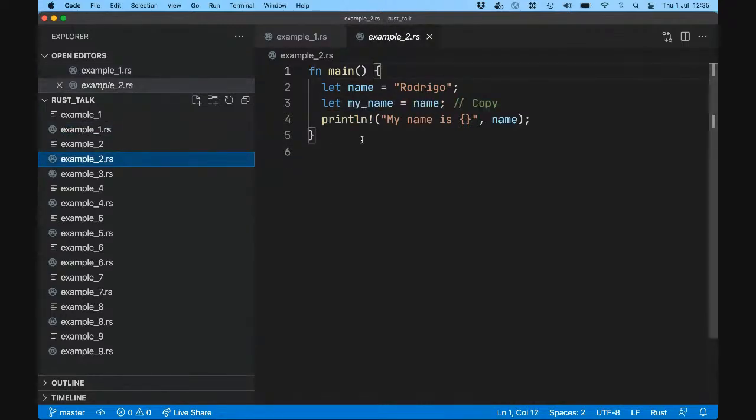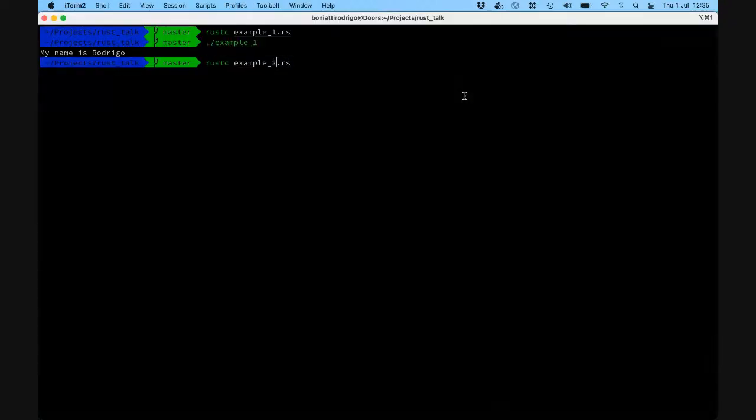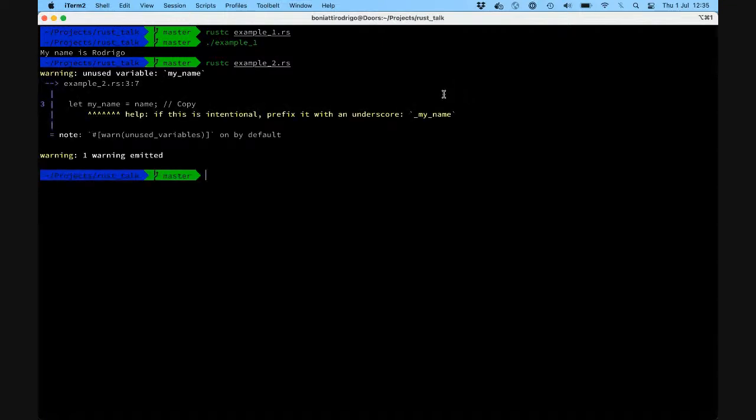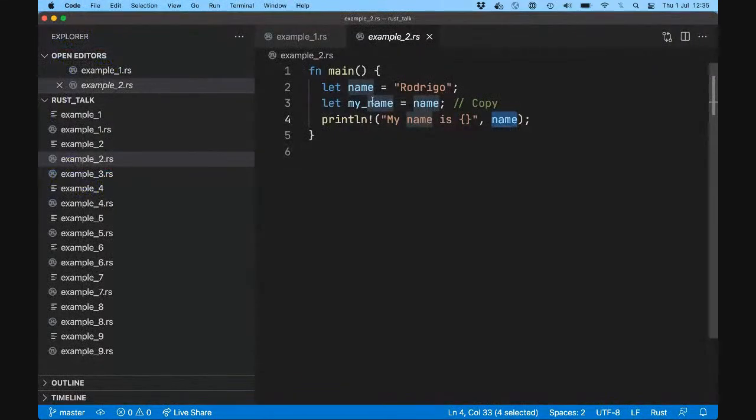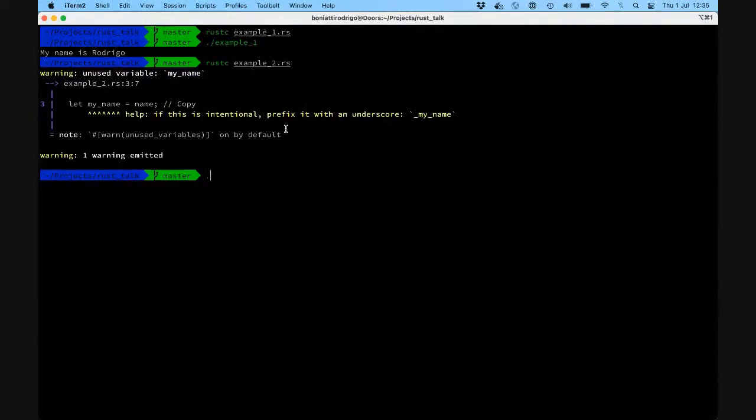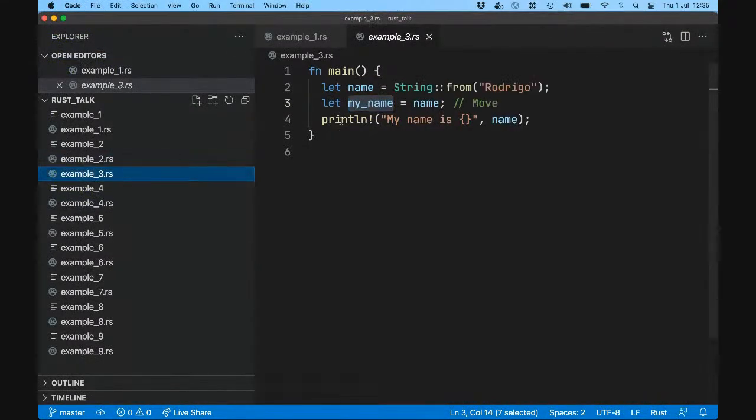So let's see a second example. It is a pretty similar example. We have name, which receives Rodrigo, and now we have my name, which receives name. And here we are trying to print name. Let's see how that goes. Trying to compile example 2, here we have a warning saying unused variable my name. That's okay, because we are not using my name here. Let's try to run the compiled file. It works: My name is Rodrigo. Fine. So let's go to the third example.